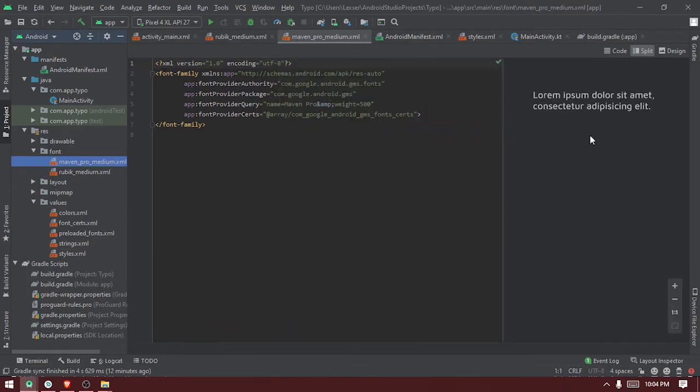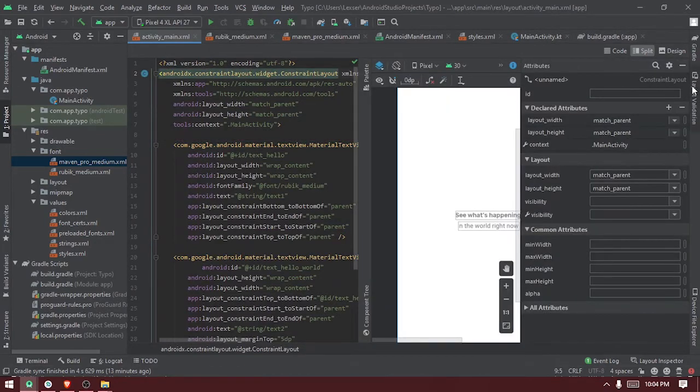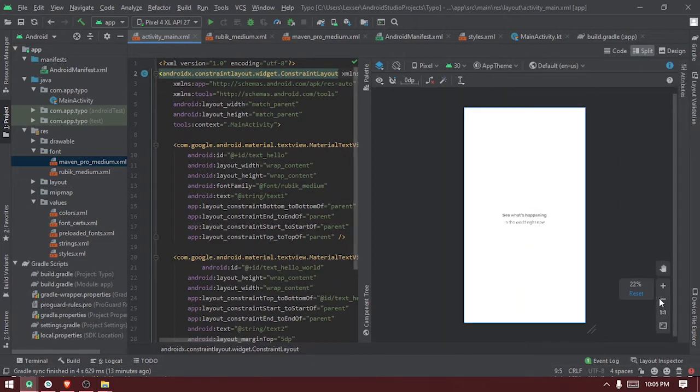So let's create a resource file which will house all the fonts to be added onto our style. That is the theme for this application, right? Actually, you can add it directly straight over here. Let me close this real quick.